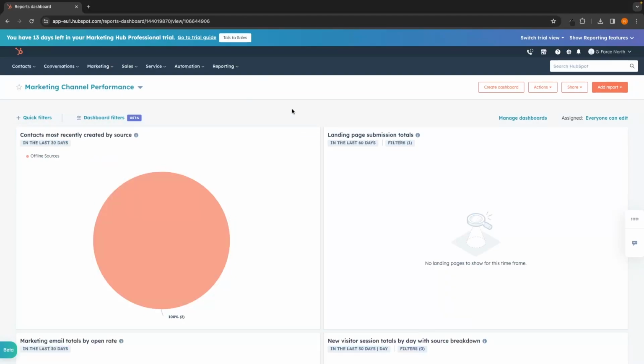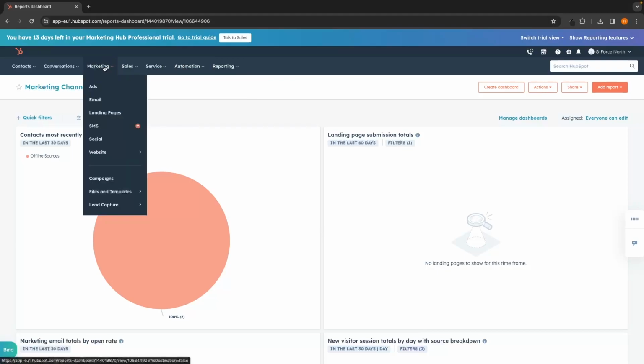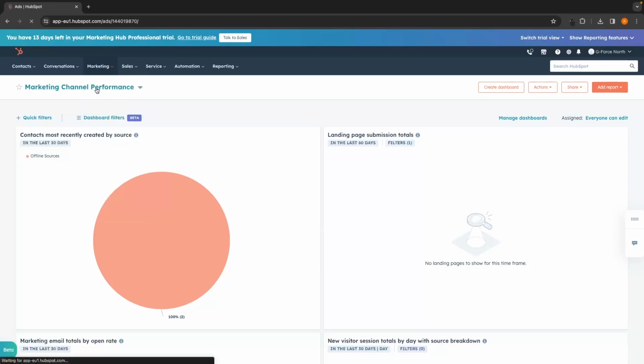The next thing that we are going to be taking a look at is ads. So if we go up to the marketing section at the top and click on this drop down menu, the very top option right here is going to be ads.